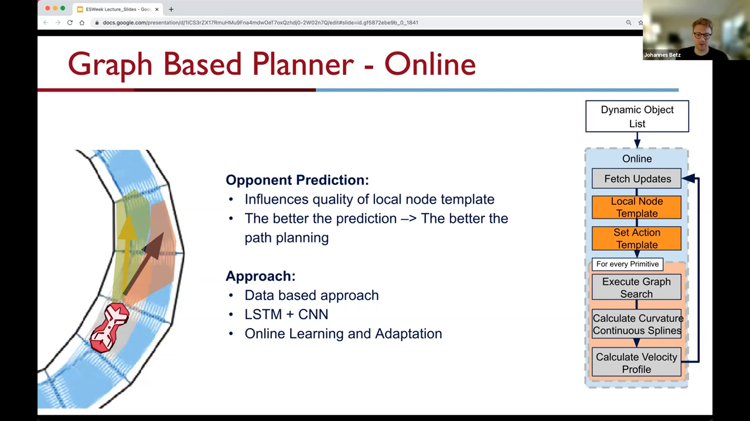Here we need an algorithm. We don't explain that today, but this algorithm is giving you a prediction of the opponent's behavior. With this prediction, you can then remove all the nodes where you think this car will not go. And this gives you the possibility to then plan your path.